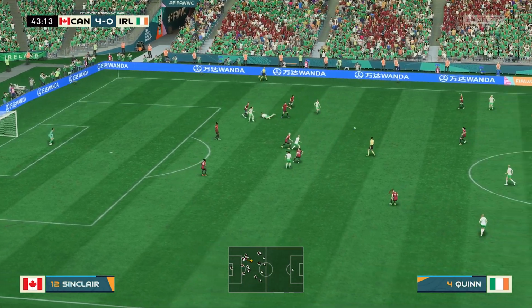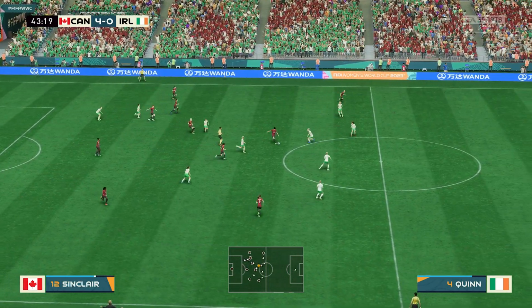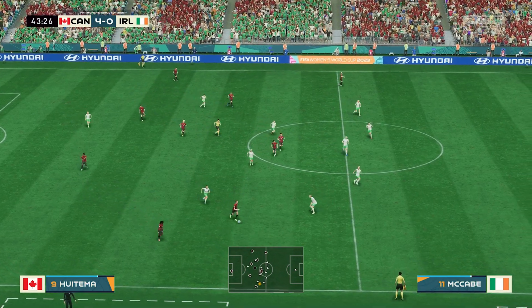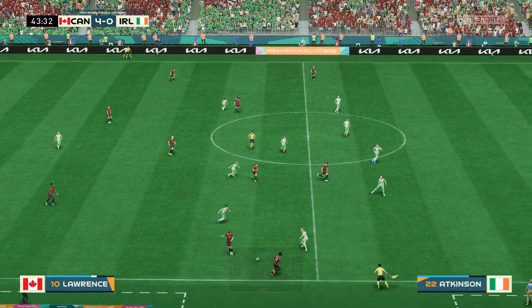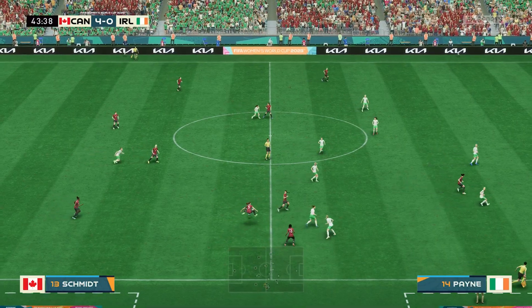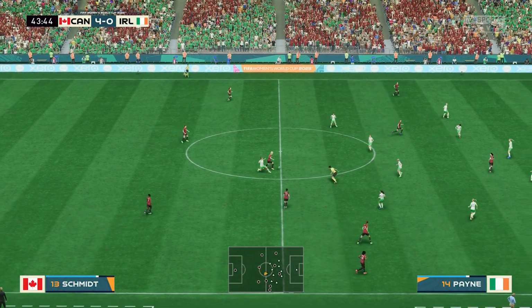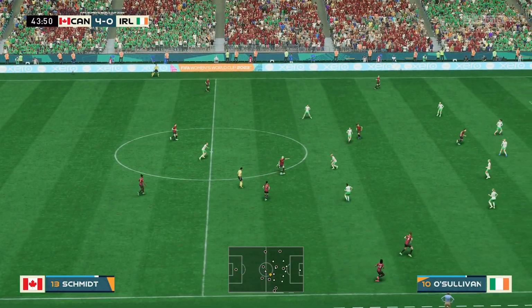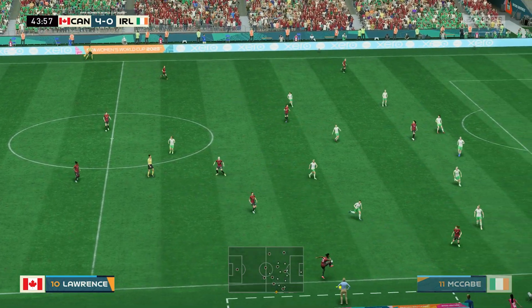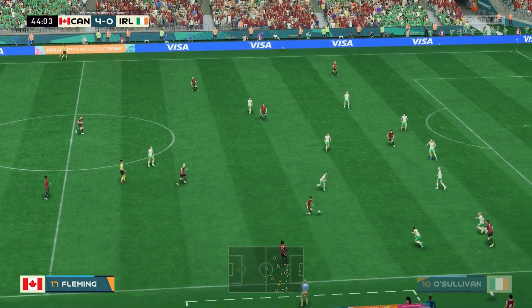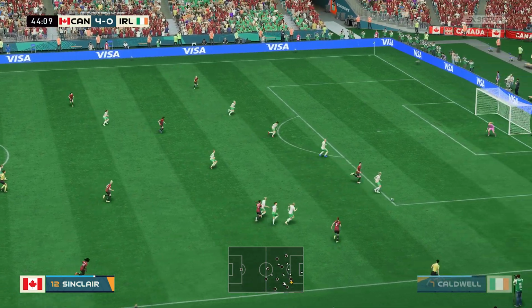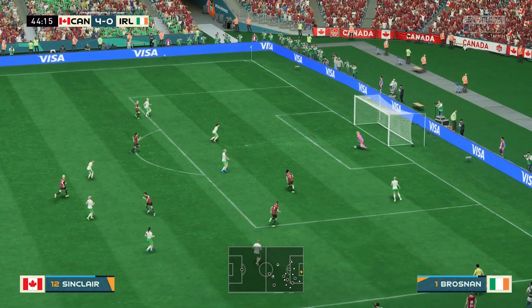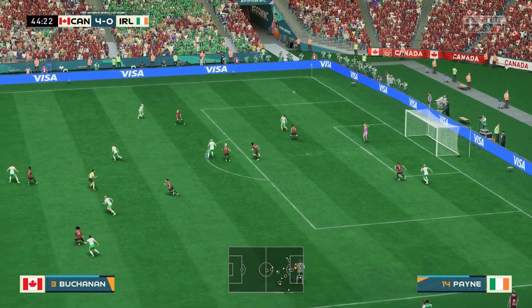Huytema. Heitema. On to Lawrence. Sophie Schmidt. Well, they must exercise caution standing off as they are. Good visualization and execution. Oh, but she's done brilliantly to cut it out.